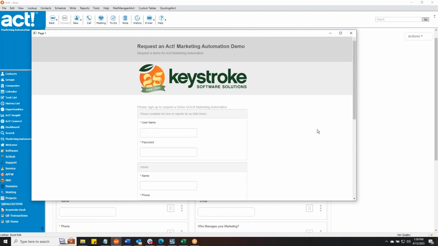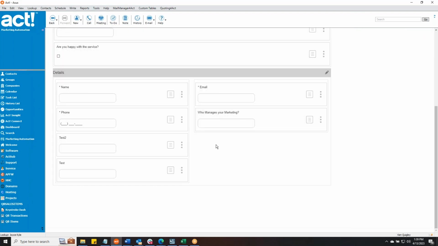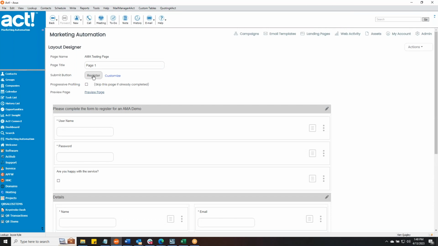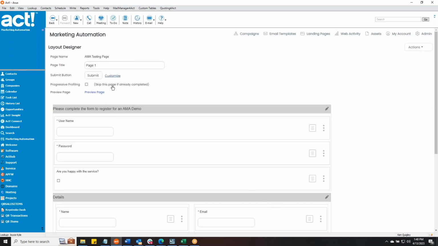As I said, this is not a how-to, so I'm not going to show you how to build all of this, but this is one of the features that's really nice and available. If you don't like the word register, you can click on customize and change that to submit. Change colors, so on and so forth, change the width of it. You can see what I mean. So the landing pages is a key function.